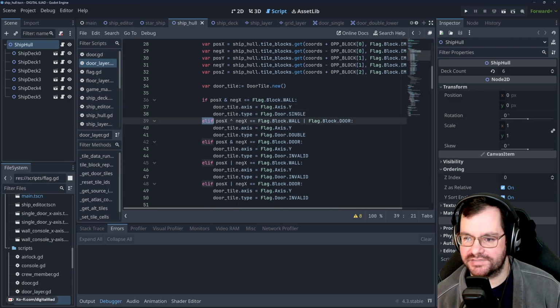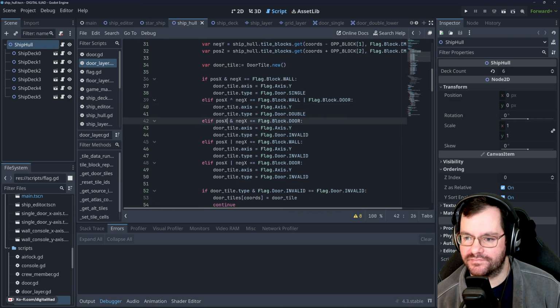We can also then say, well, if it's not that, let's check if it's positive x XORed against negative x, in which case maybe it's a wall and one door. If it's a wall on one side and a door on the other, then we know that we're a double door. And then we have a few more checks here, like, are we flanked on both sides by doors? Well, then we're invalid because we don't have a triple door.